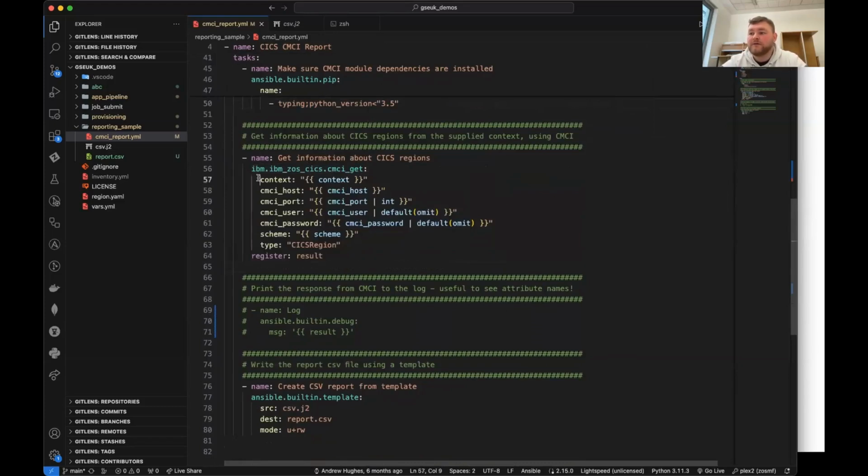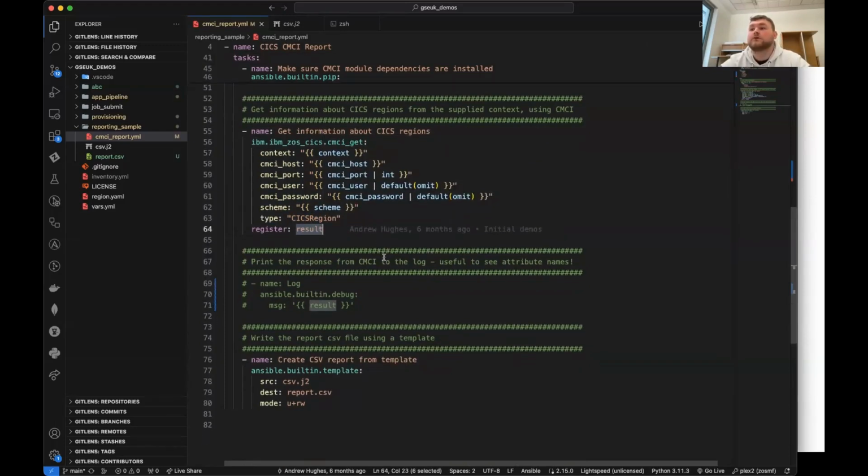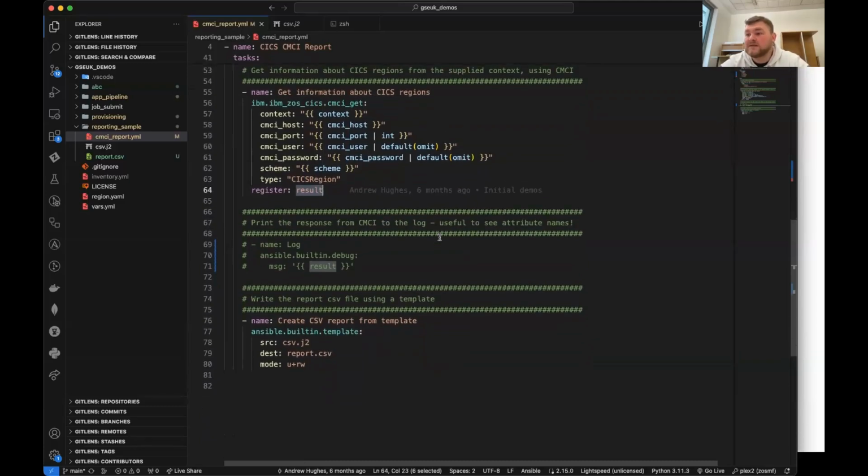Here we provide our connection information, so our host, our port, our credentials, and then the context and scheme. And then we also provide the CICS resource type that we want to inquire about. In this case, we're going to get all of our CICS regions back, and we're going to put the returned information into this result variable. So that's what that means.